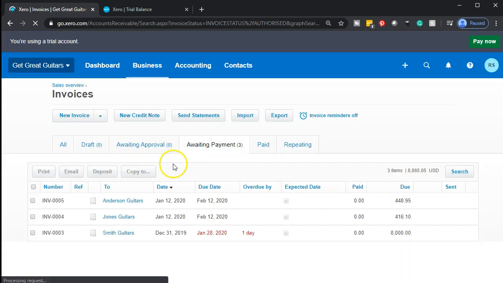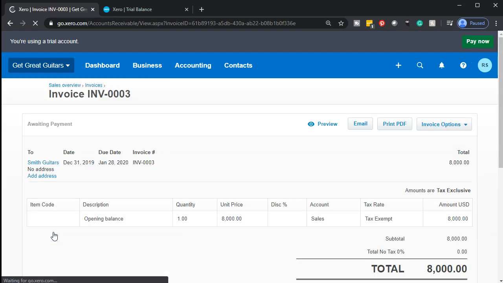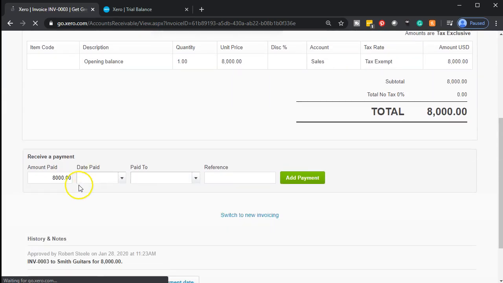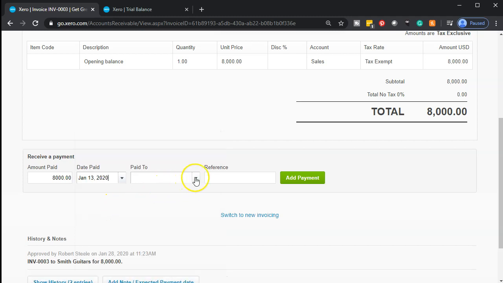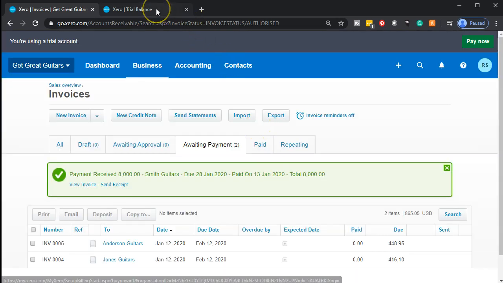We're then going to go to the awaiting payment, and the other one we got is this 8,000. So we're going to say that one's the one we got. I'm going to go ahead and select that item, go down to the bottom of it, and we're going to say we got the full 8,000, so the amount paid. The date on this one, let's make it something different here. Let's do it to the 13th this time. And then we're going to say the paid to, and once again, go into that clearing account, and then I'm going to go ahead and add the payment. So this will decrease the receivable, put it into that clearing account once again.